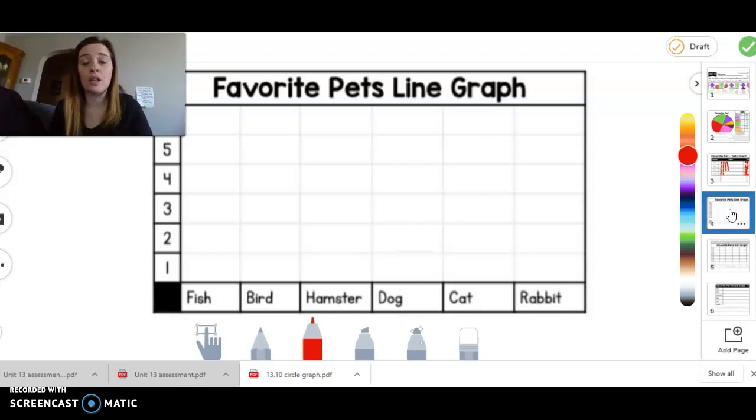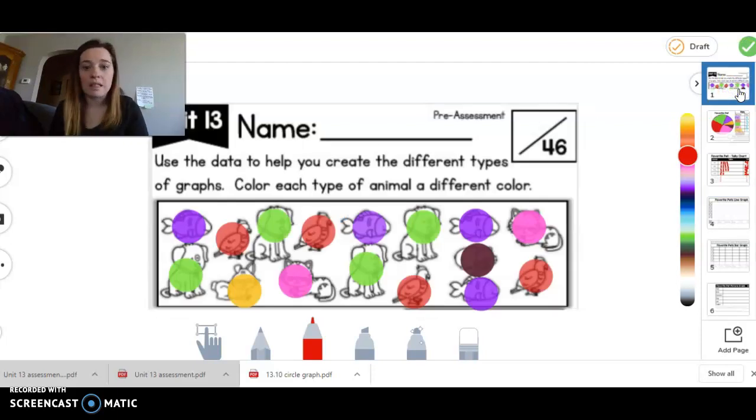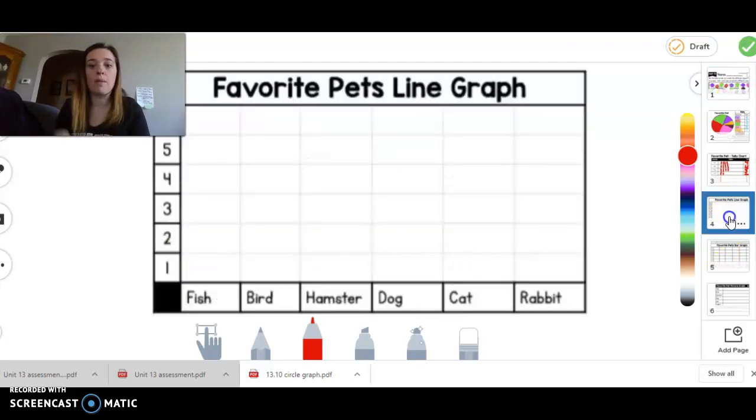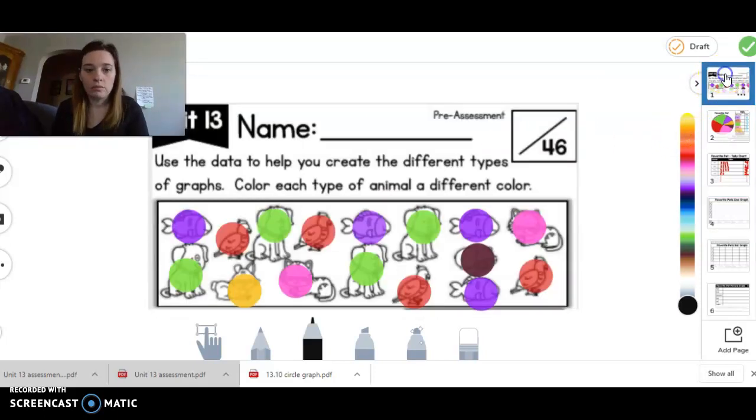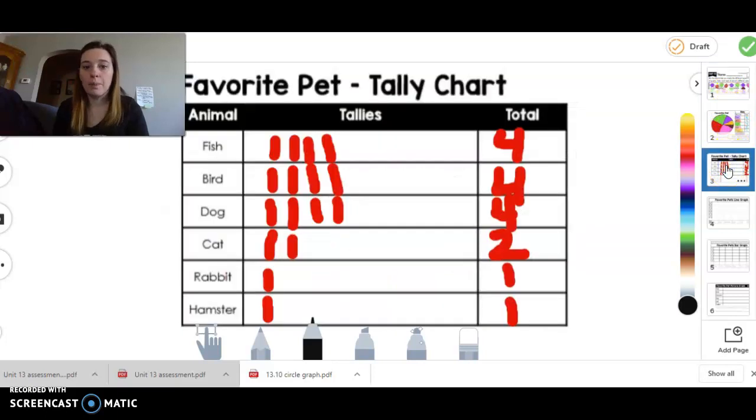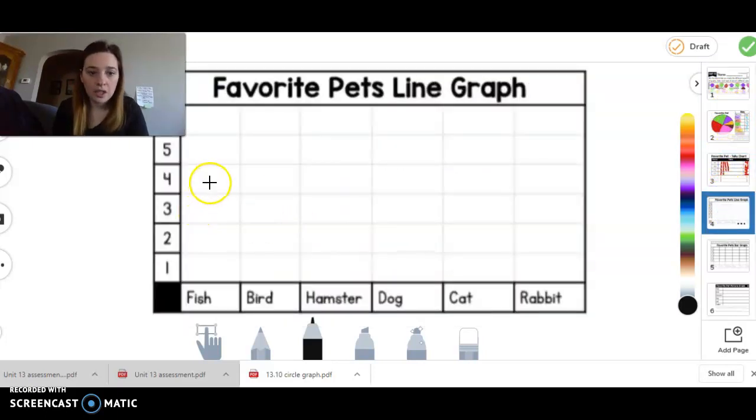This one's a line graph. Okay, so I have to think about that same data. We're using that same information. Mrs. Hoffmeister remembers that I think I'm just going to use a dark color. Fish, we had 4. And birds and dogs, we had 4. Fish, here's my dot. Bird, here's my dot.